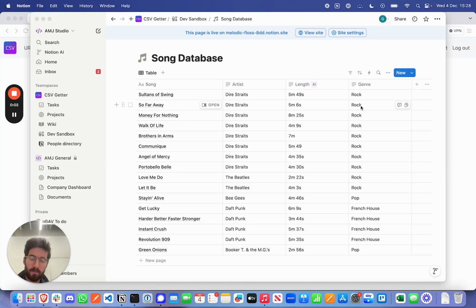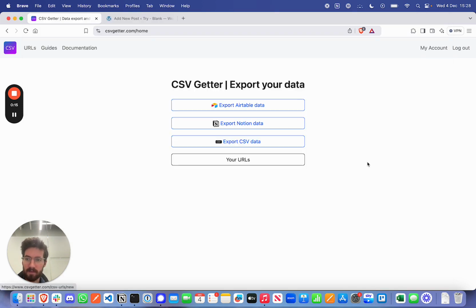Hi everyone, here's a super quick demo to show you how to make sure the data in a Notion database like this one can be made available on a WordPress page in just a matter of clicks with CSV Getter. So first thing you want to do is log into the CSV Getter platform.